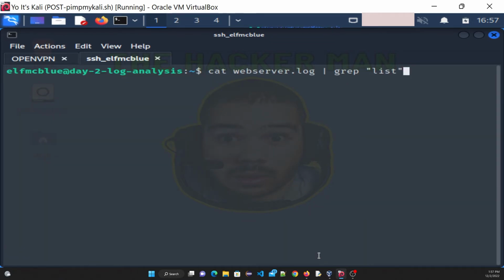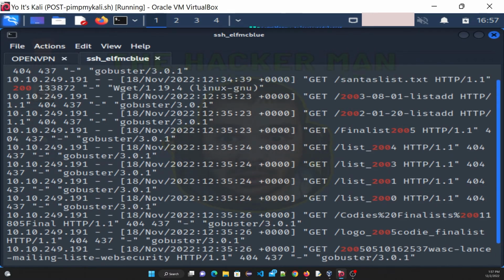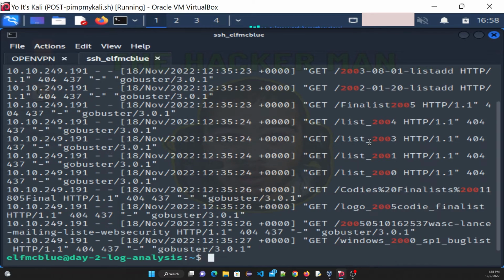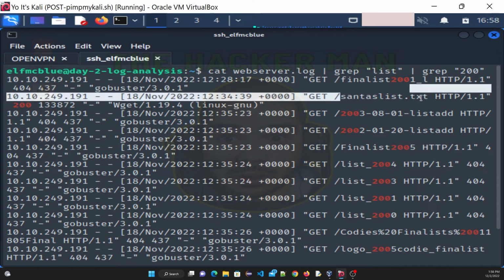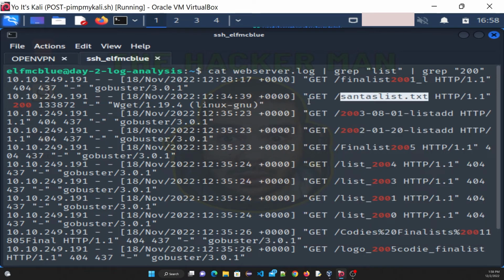We're going to go ahead and do the same cat of the web server.log and grep for the word list, but now I want to also grep for the string 200. Okay, now looks like there's not a whole lot. So there's final list, Santa's list. I'm pretty sure this is it, guys. Windows. Yeah, this is the list. Santa's list.txt. So we'll copy this selection.